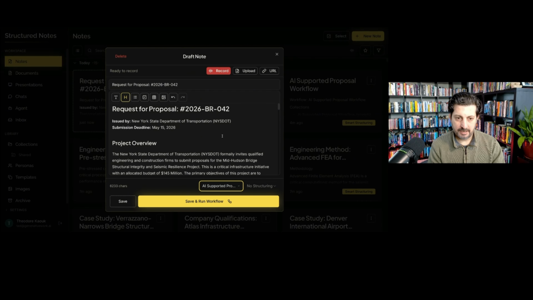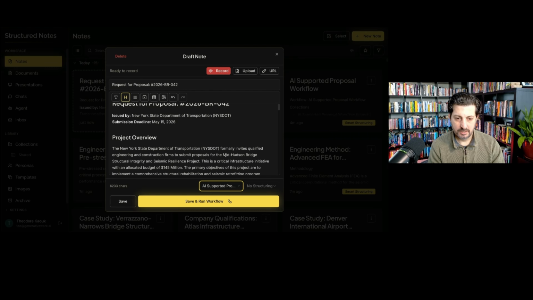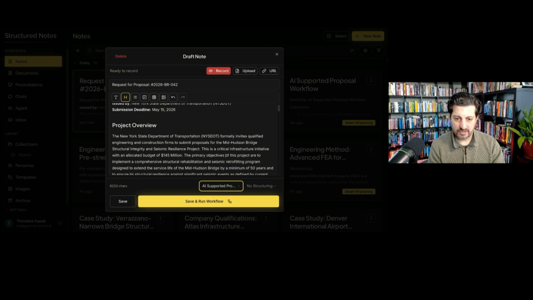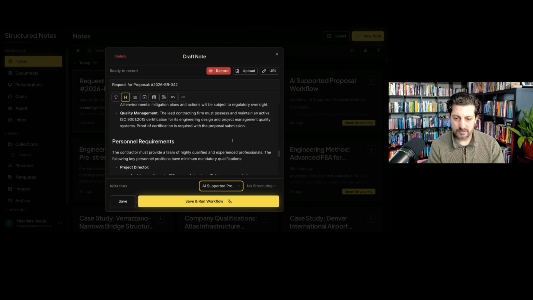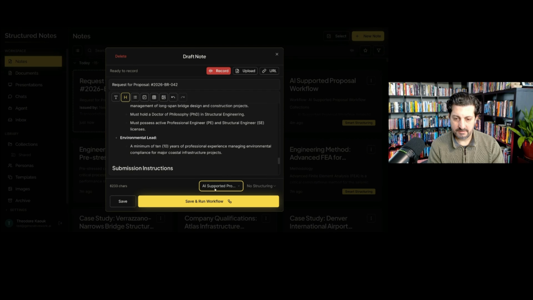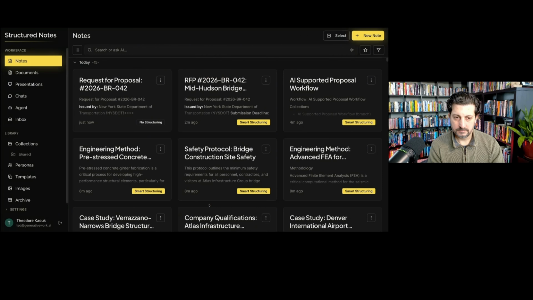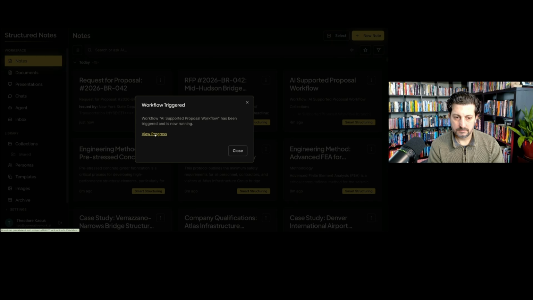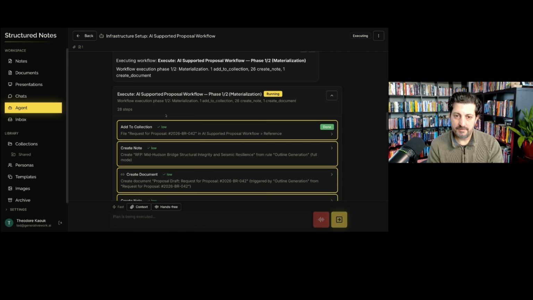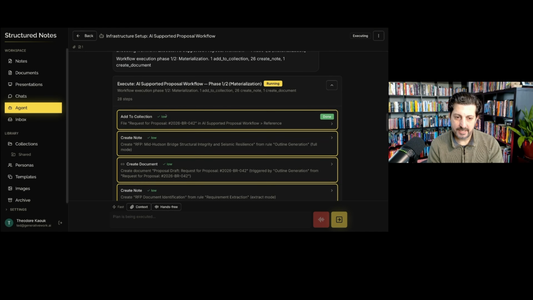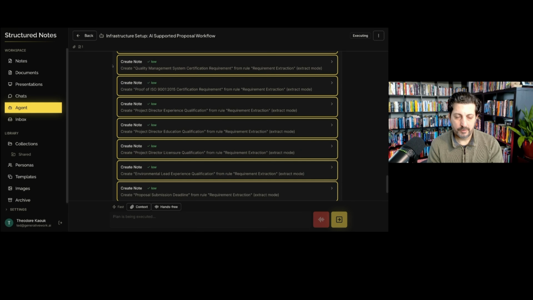We've uploaded a PDF that's a request for proposal issued by the New York State Department of Transportation for an engineering and construction firm to submit proposals for the Mid-Hudson Bridge Structural Integrity and Seismic Resilience project. So what we're going to do is actually select the proposal workflow and then run that workflow. So we can see it's developed a plan to execute the workflow and is beginning to execute that workflow. You can see the workflow is quite complex.